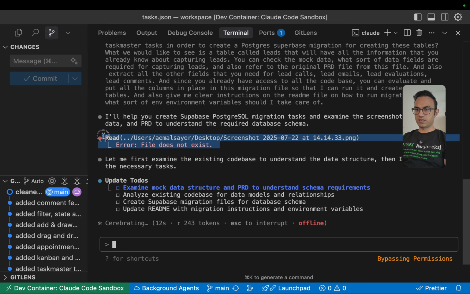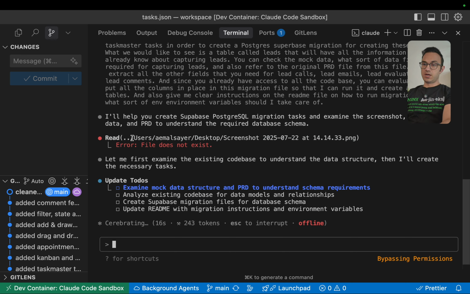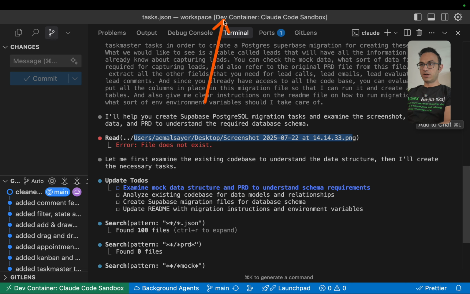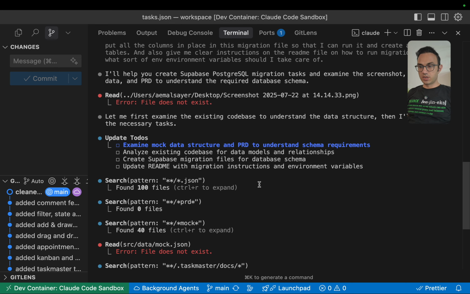Apparently this file does not exist. Okay, I understand why it doesn't exist, because this folder is not inside this container. Right now we are inside the container. It's a little bit tricky. We can run this in iTerm, not in this terminal, and then Control V should work, but this one won't work.